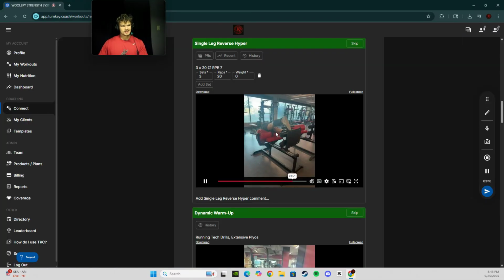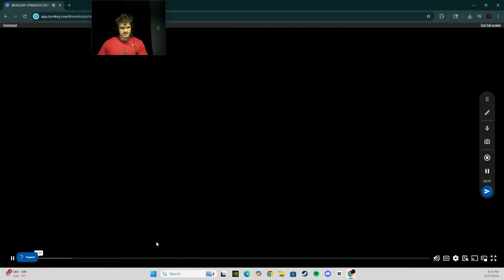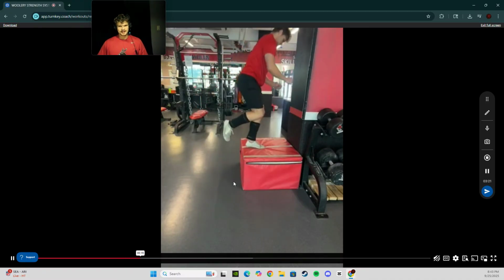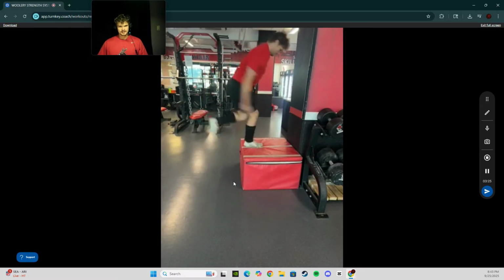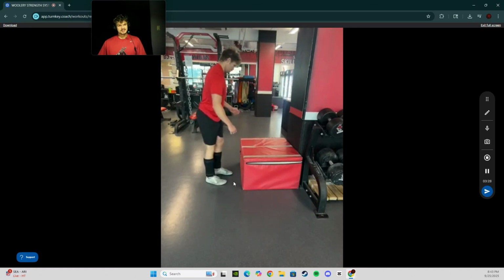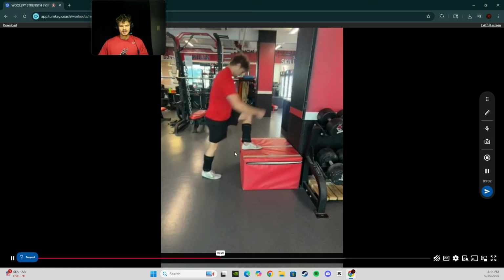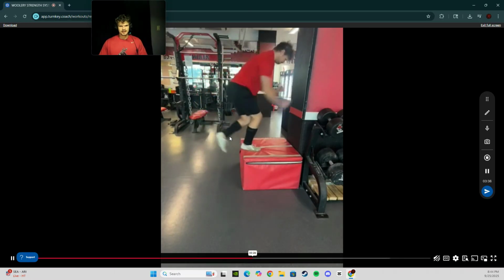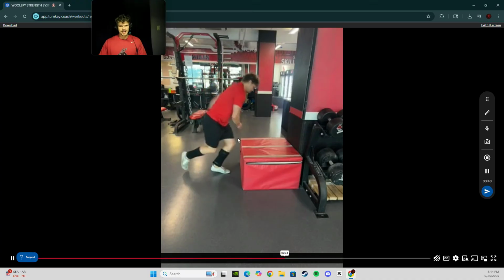I'm not going to watch all of these for now, but here was one of the dynamic warm-ups I did, these single leg box jumps. Just did these to an 18-inch box. Left leg felt pretty athletic. Right leg, not so much. It didn't feel as good. It actually didn't look as bad as I thought it was going to on the camera. Did about 3 sets of 4 each leg on these. And honestly, they didn't feel too bad. So I was pretty happy with these for the most part.